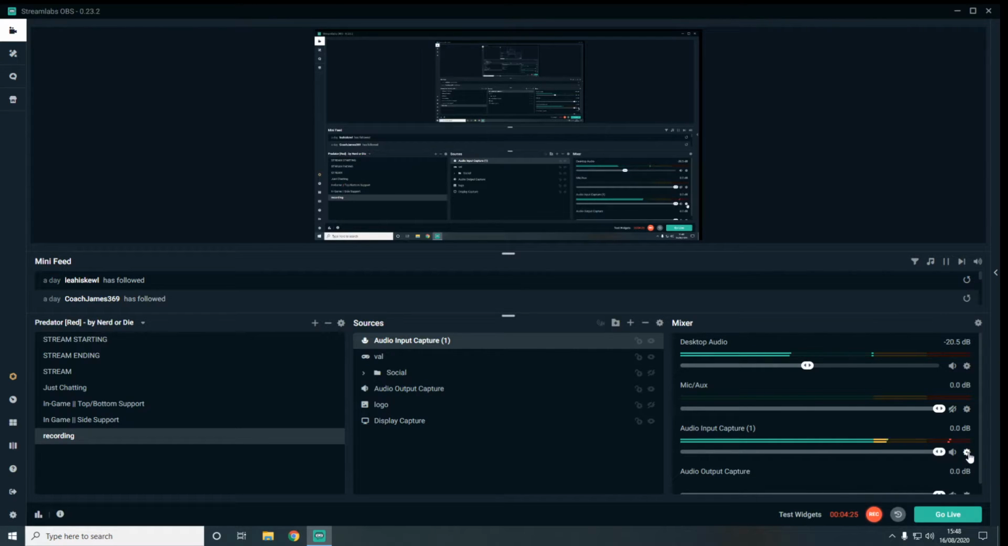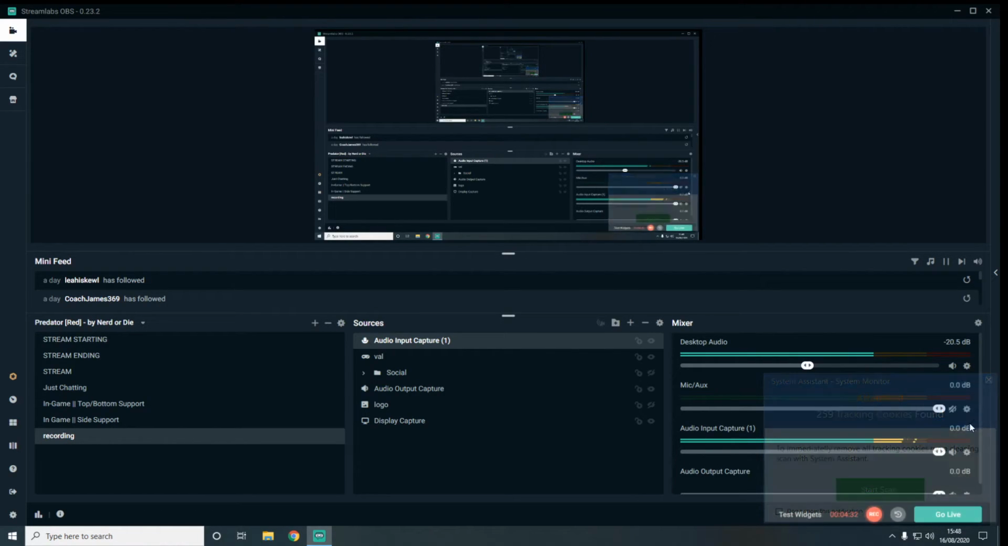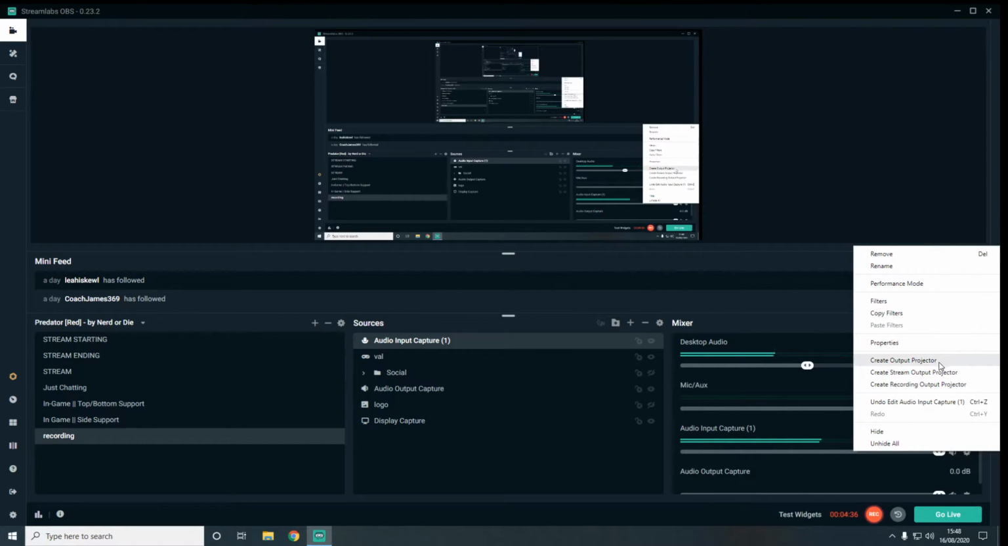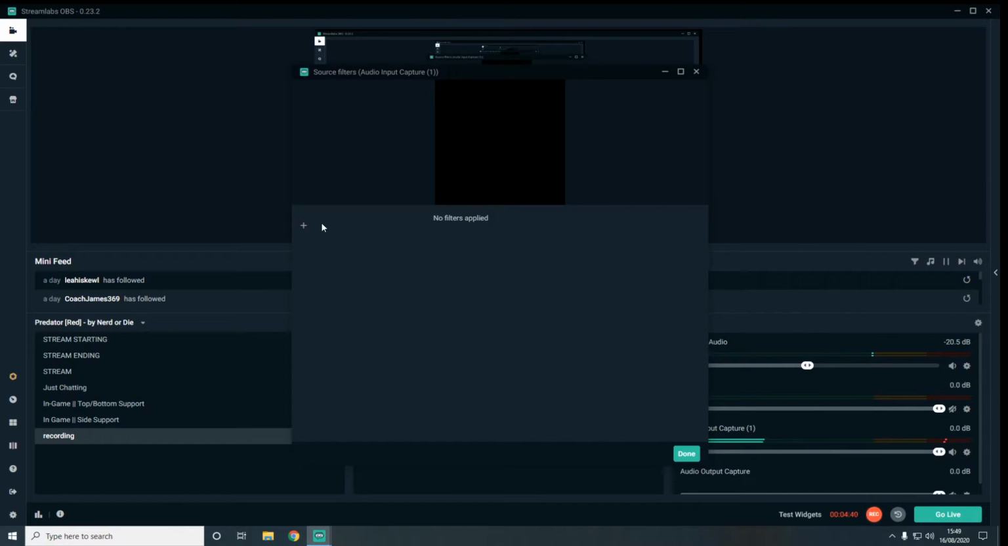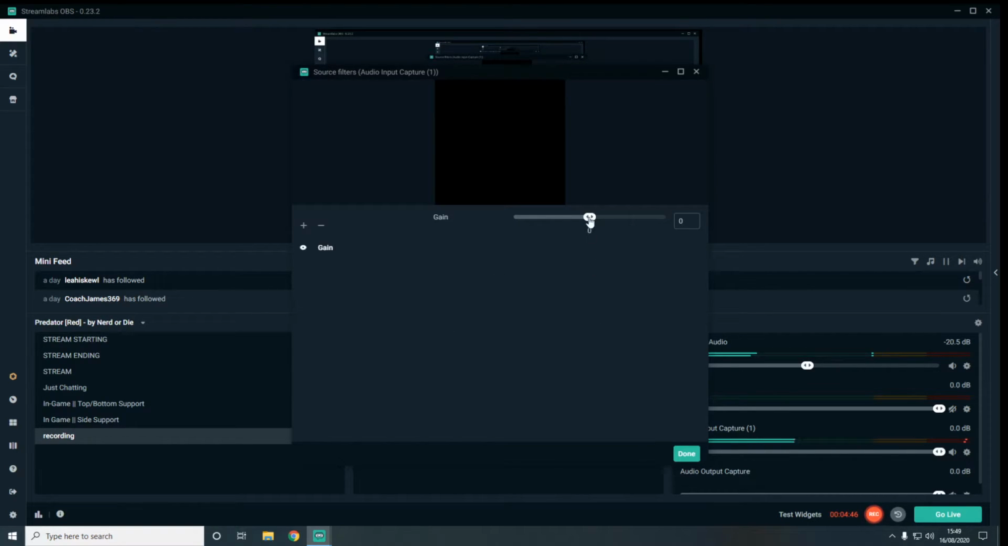Alright, so basically we're going to go into the filters. And what I'm gonna add first is the gain. So now I choose how high the gain is. The gain is here. So you guys are gonna probably hear me super loud.